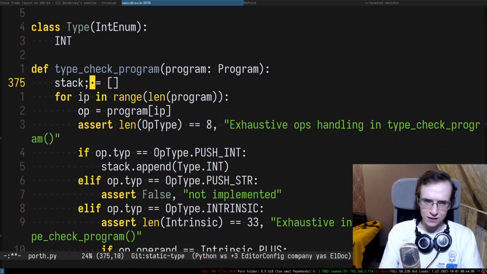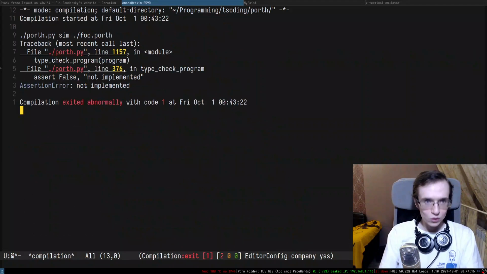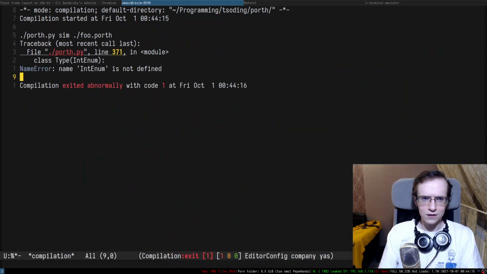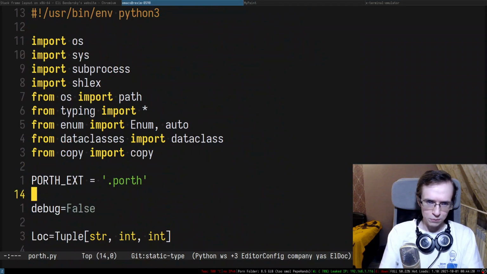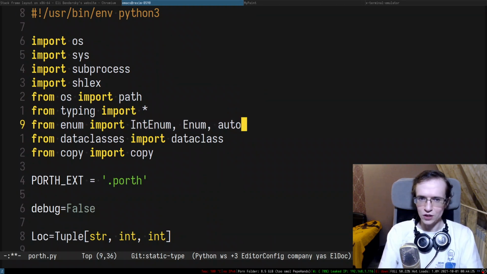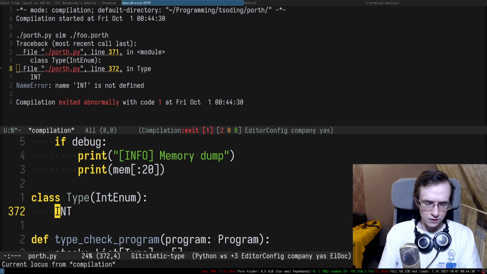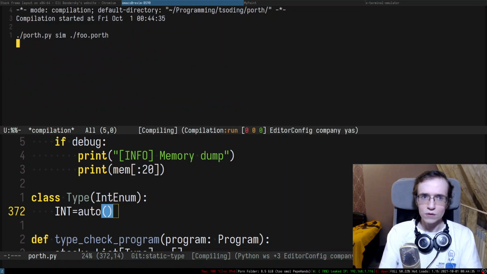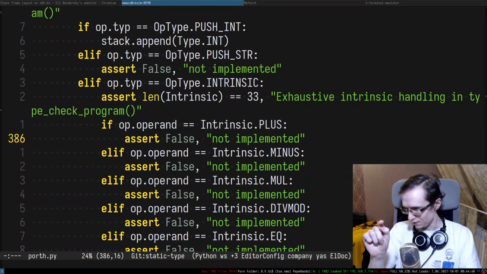So, and in here we can say that this is going to be a list of types. Okay, cool. So now let's try to recompile it again, and int enum, is it not available? Is it enum int? Oh, I see. I probably never actually imported it because I never committed the profile that I implemented in one of the videos. Int is not defined, so let's do auto. There we go. So now it complains about the plus.